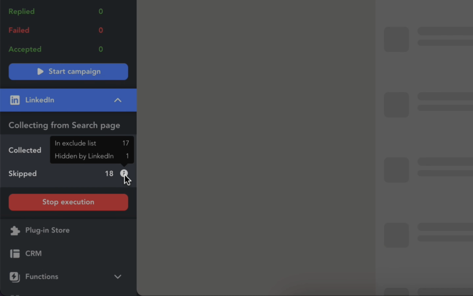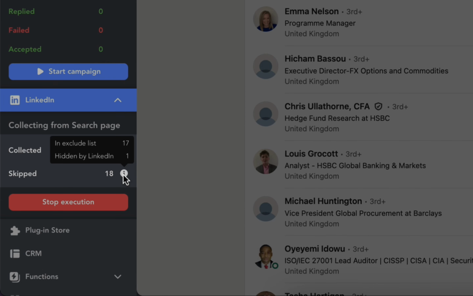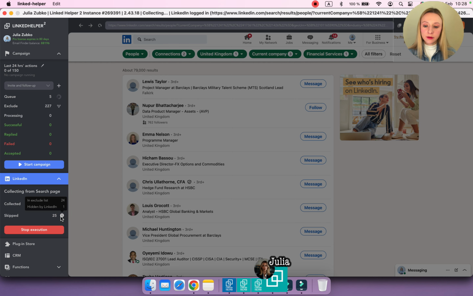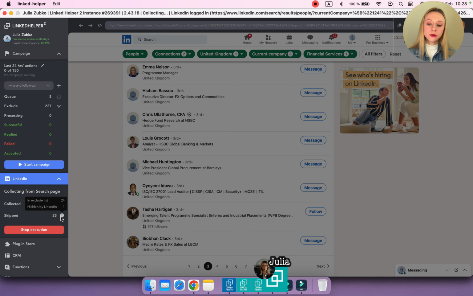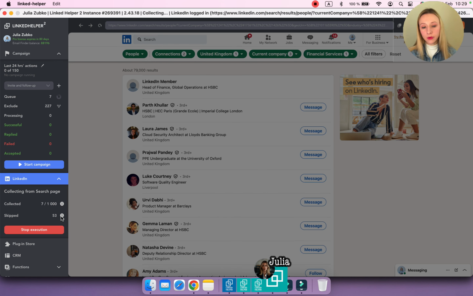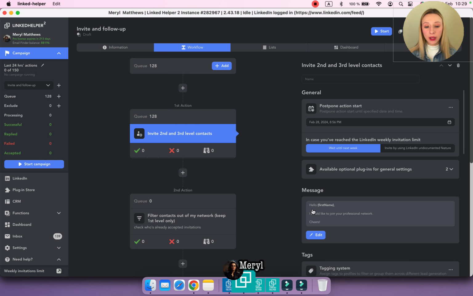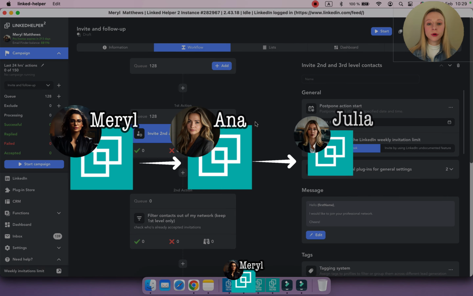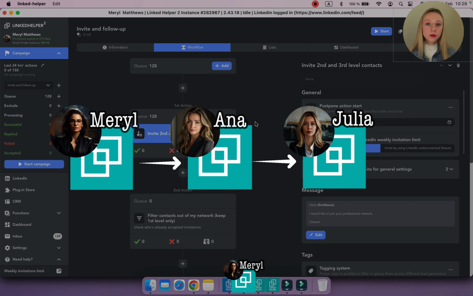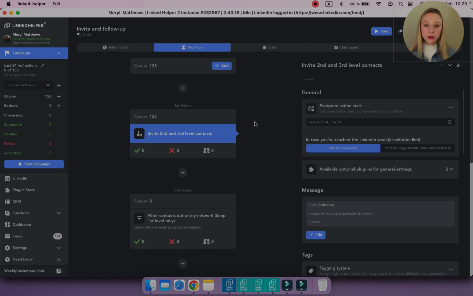Again, you can see that there are 17 profiles in the exclude list. One is hidden by LinkedIn. It means that these profiles will be processed in my other LinkedIn accounts. So this is how it's done, and now you can create message templates for all LinkedIn accounts and start your campaign. If you want to add new leads to the queues of each account, you'll need to follow the same process step by step again, and you also have to be sure that the sequence of the accounts is the same.